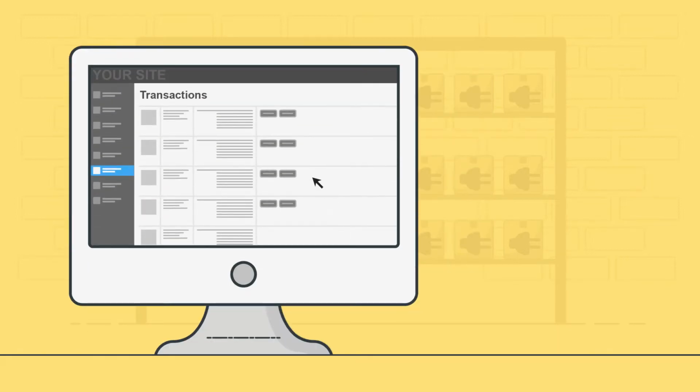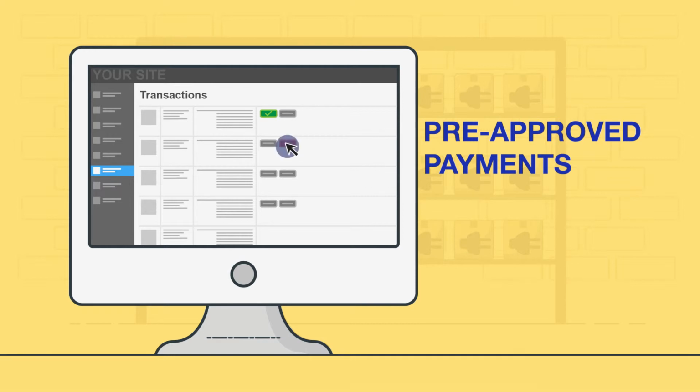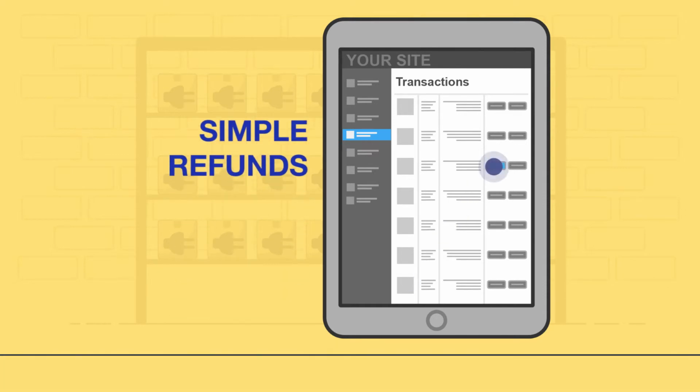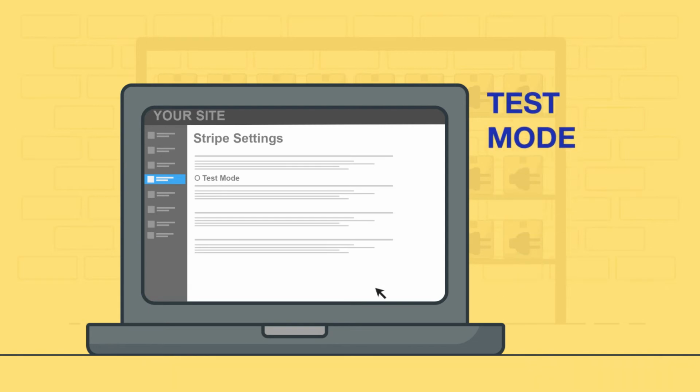Allow customers to complete the checkout process without charging their credit card until you've had a chance to manually approve their order. Issue refunds right from your store dashboard without ever logging into Stripe. Activate test mode to experience the purchase process without using real money or affecting your reports.